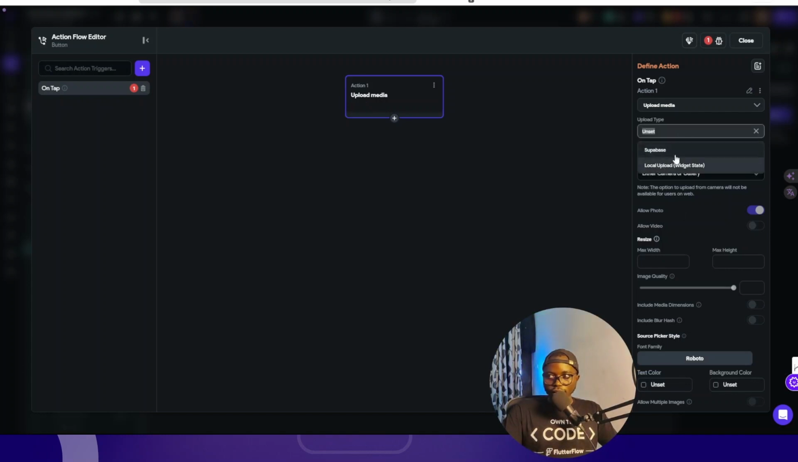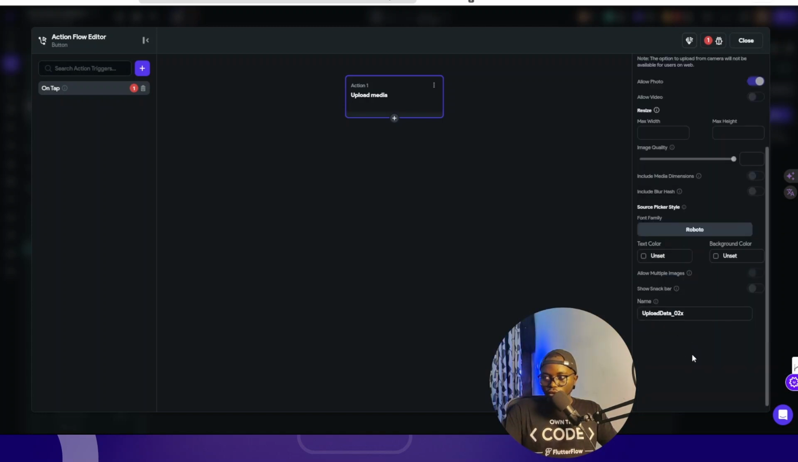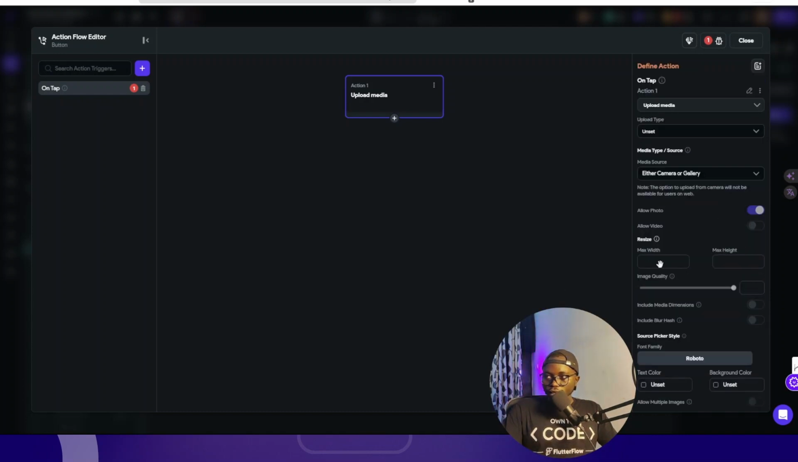I can select local upload or Supabase, but this is where the thing comes in. Allow photo. I need them to just upload a single photo. Then I can set image quality, and I can also set restrictions on the file type. Do I want them to upload multiple images? I can check this box if I want them to upload multiple images or not. Right here in this field, I can specify the maximum width that I want to give the users to be able to upload. Okay, I don't want a photo of more than like 1080p or something for the width, and then something for the height. I can define that too.